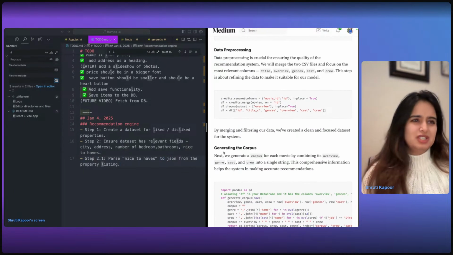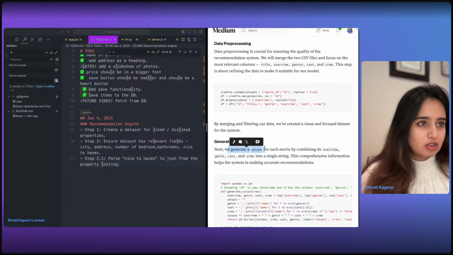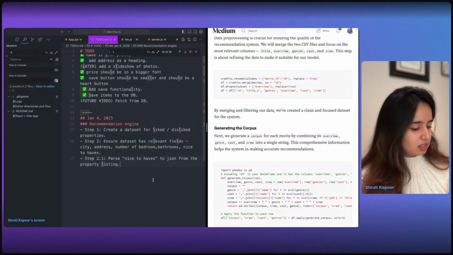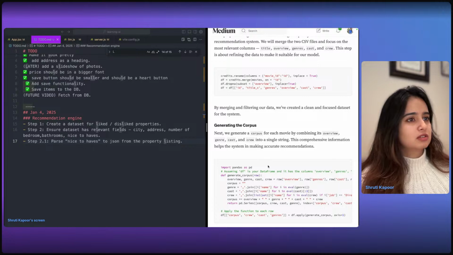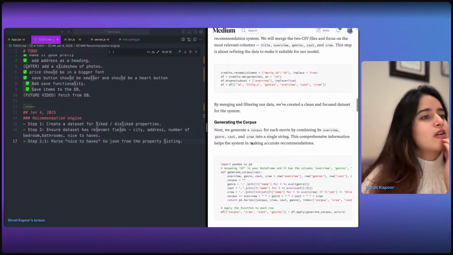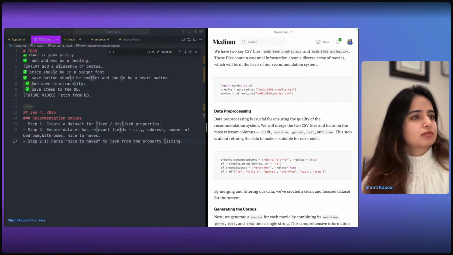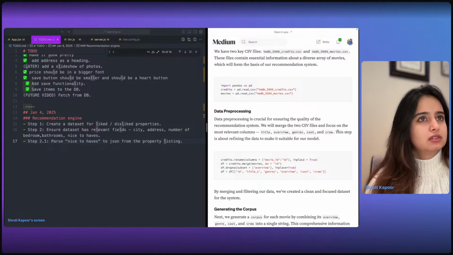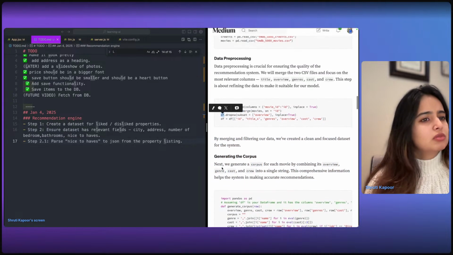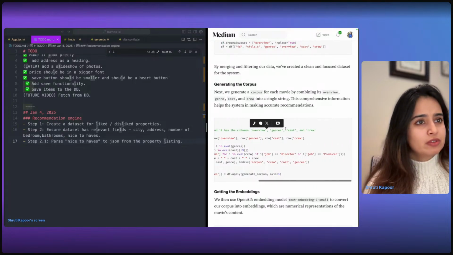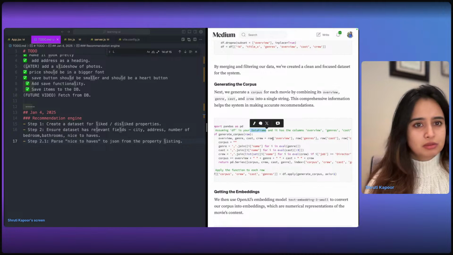Generate the corpus. Next, we generate a corpus for each movie by combining its overview, genre, cast, and crew into a single string. So what is this DF? Credits.merge. What is DF? I think they were using DF somewhere. It's your data frame and it has the columns overview, genres, cast, and crew.